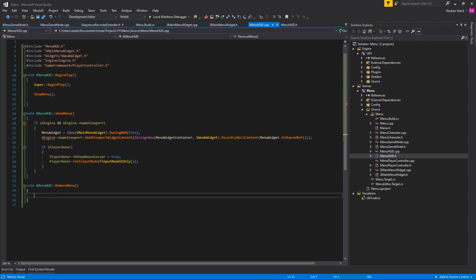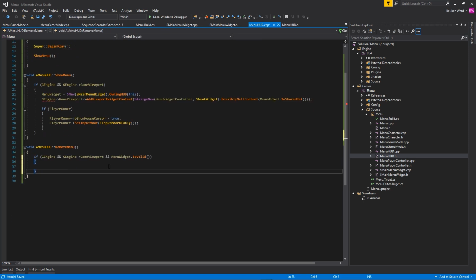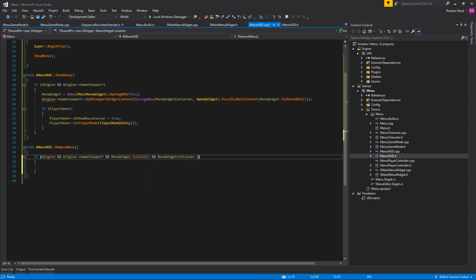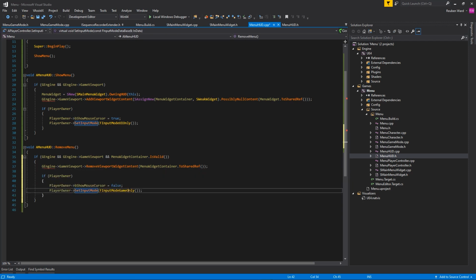Now to remove the menu from the screen, we're going to check the game viewport again, and we're going to check if our menu widget is valid. And we might also want to check if our menu widget container is valid. In fact, we should probably just do that instead. And so if that's the case, what we want to do is we want to remove the menu from the screen. So we just use the remove widget content function. And then we want to set the focus back to the game. And the way that we do that is by saying set input mode game only.